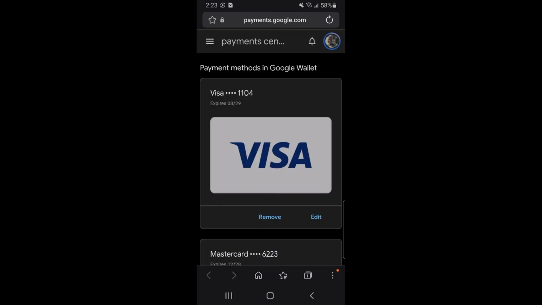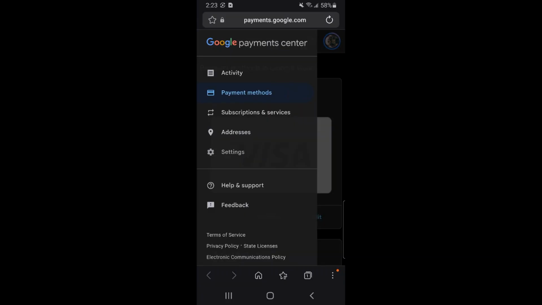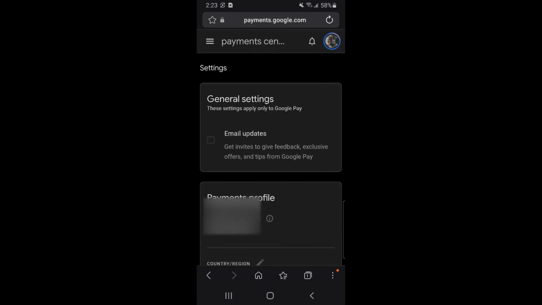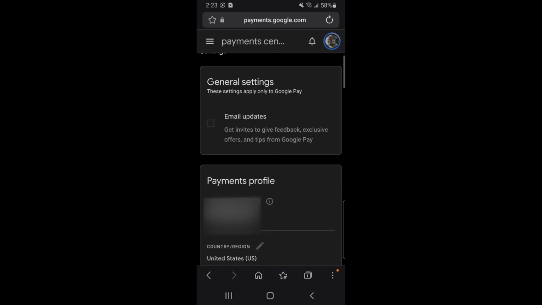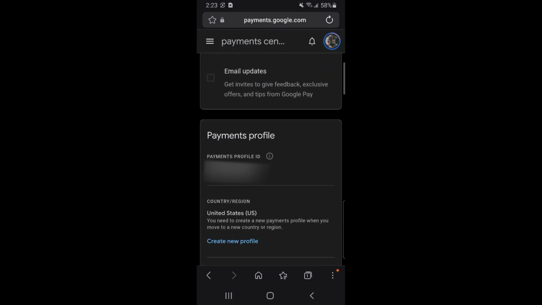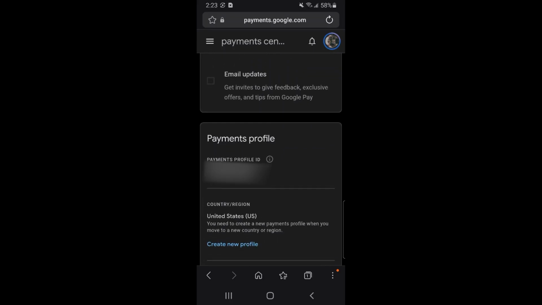Next, tap the three lines in the top left corner to open the menu, then go into Settings. Inside Settings, look for Country and Profiles, or Country and Region depending on your device, and then choose the option to create a new profile. After that, tap Continue. You will then be asked to enter the payment and country information for your new location.